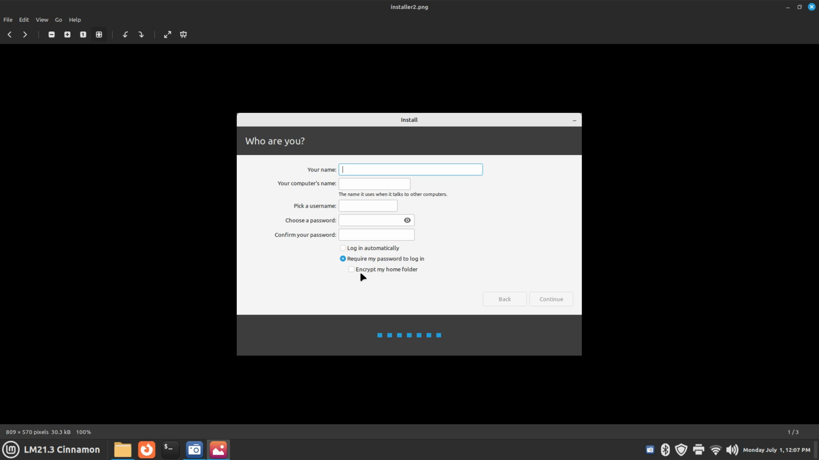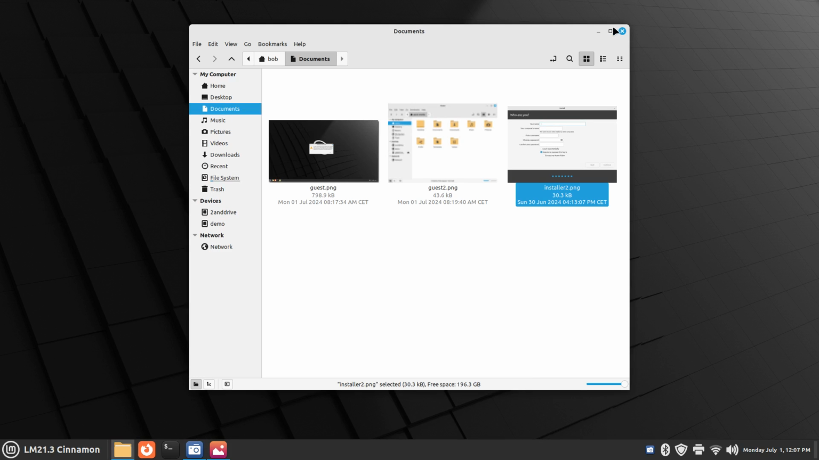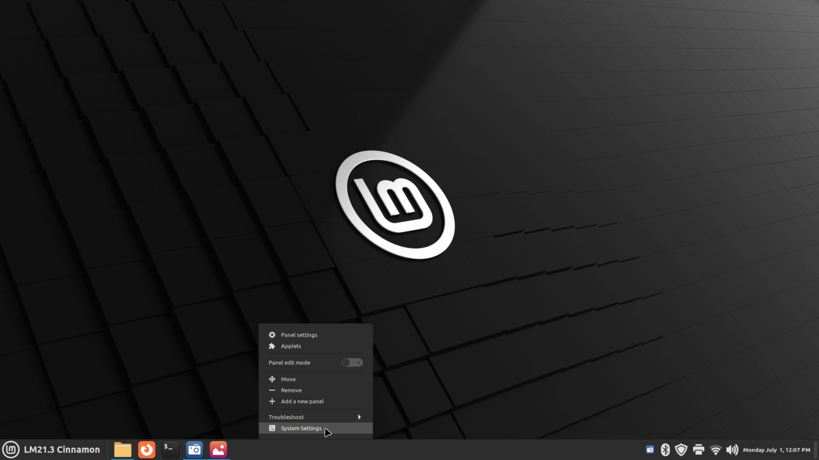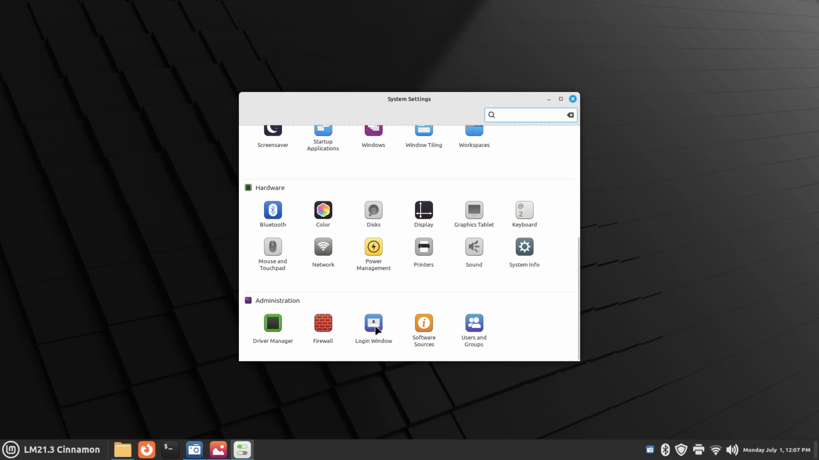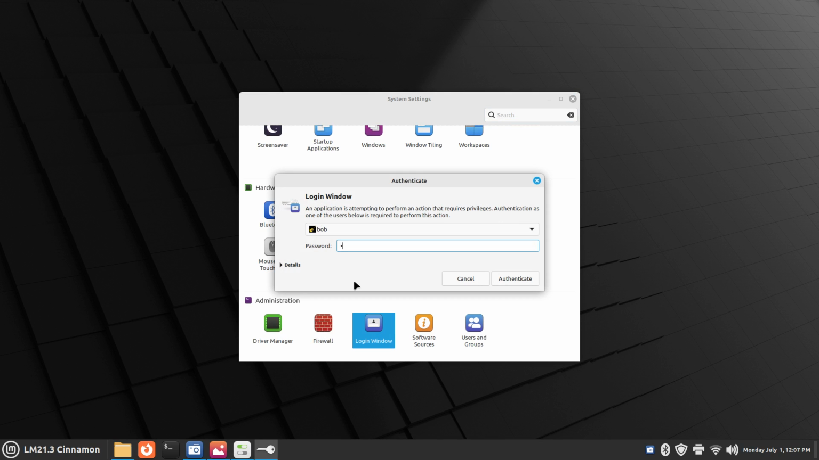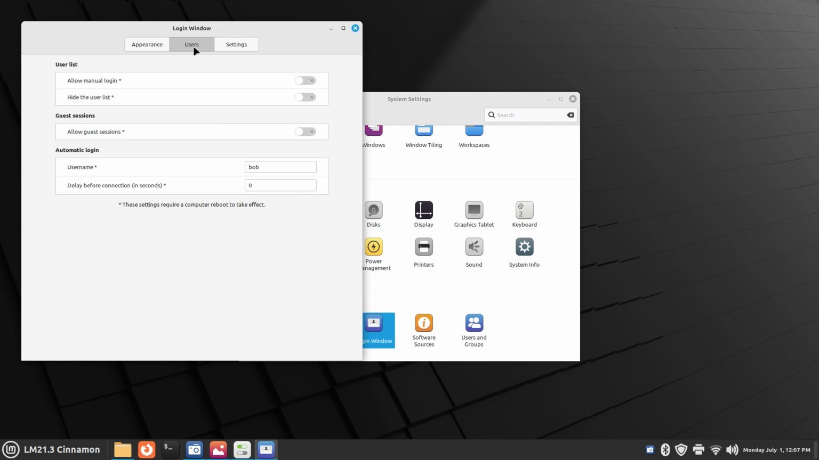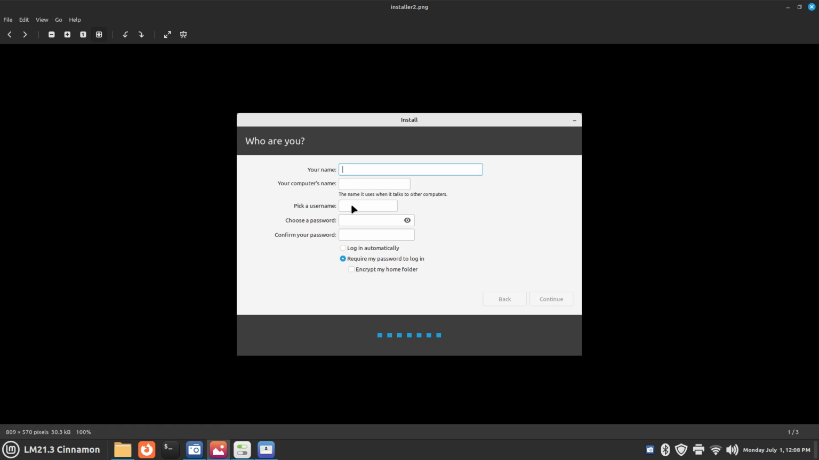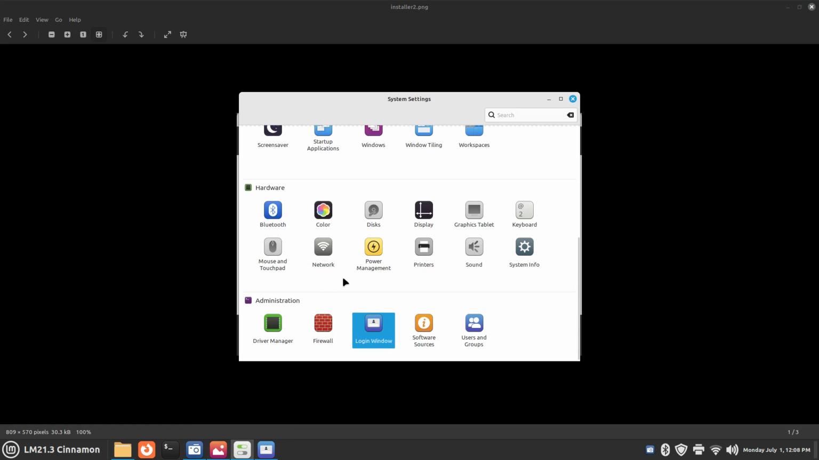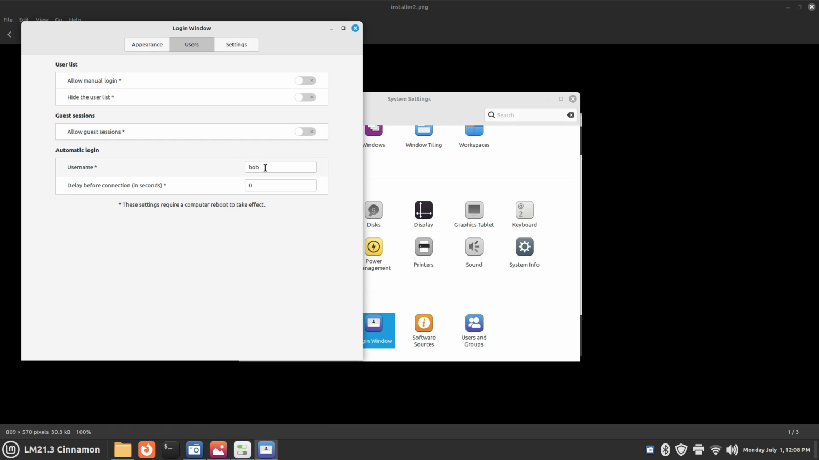Now, I'm not going to talk about encrypting your home folder today. Just talking about login info. So if you choose to log in automatically, it's going to create something different in your settings. Down in here, in your login window, I'm going to open this up first. Basically, it's going to create the user that you used on this process. So whatever name you picked in here, it's going to appear here in this window also. Right here. So that'd be your username for auto logins.